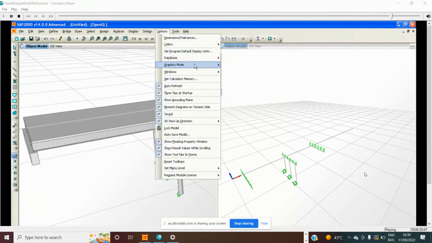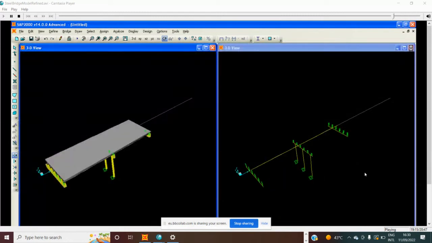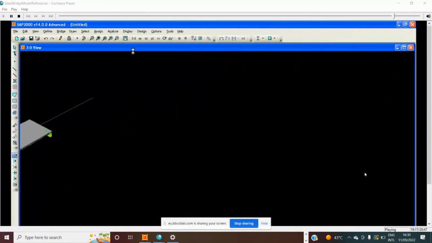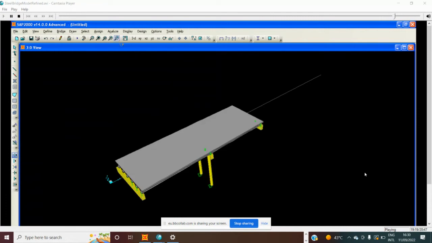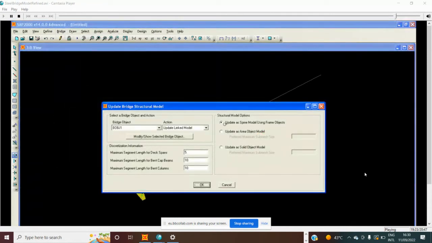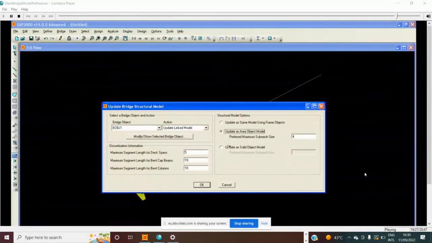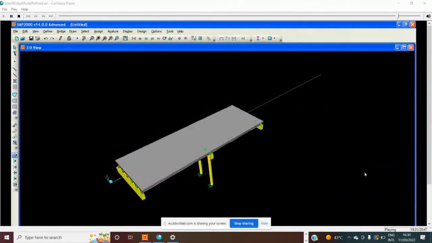Switch back to classic view and close one of the windows. Now we can also model our structural element as an area object. Select area and press OK.